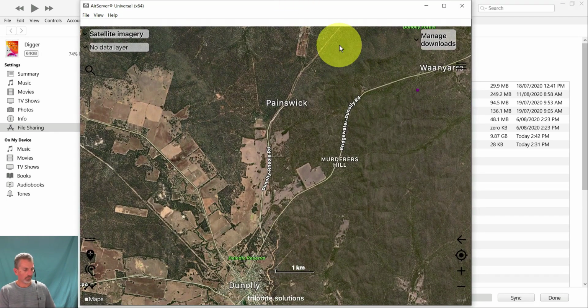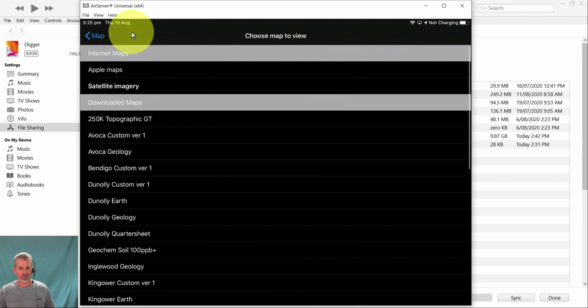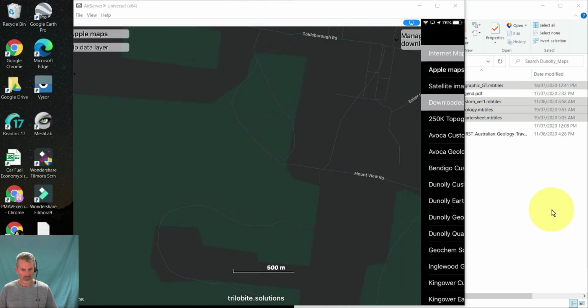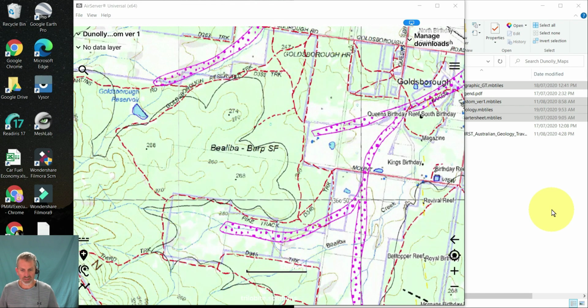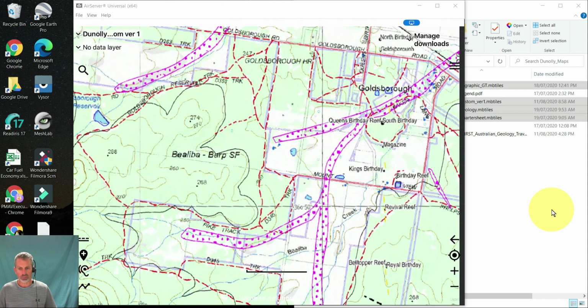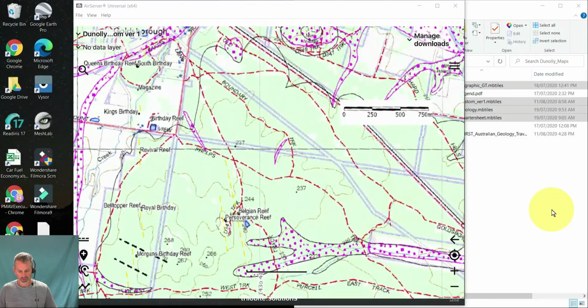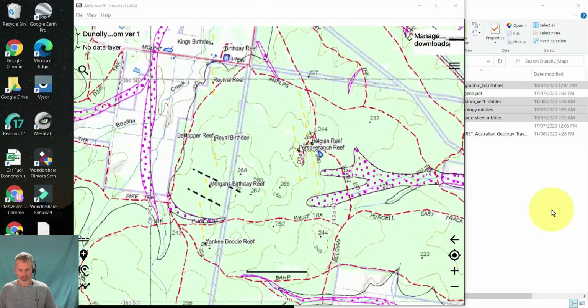If we select our base map, we'll now have Denali Custom, Denali Geology, Denali Quarter Sheet, and your topographic map appearing. If we select our Denali Custom map, this loads up the detailed map that we loaded onto the device via iTunes. From here, we can simply scroll around like we did with our other map and have a look at the various locations that we're interested in.